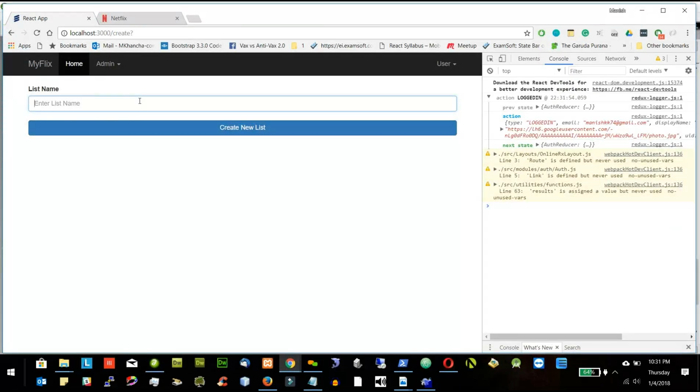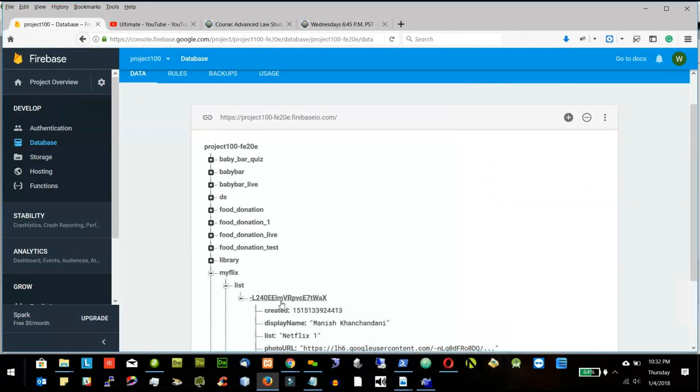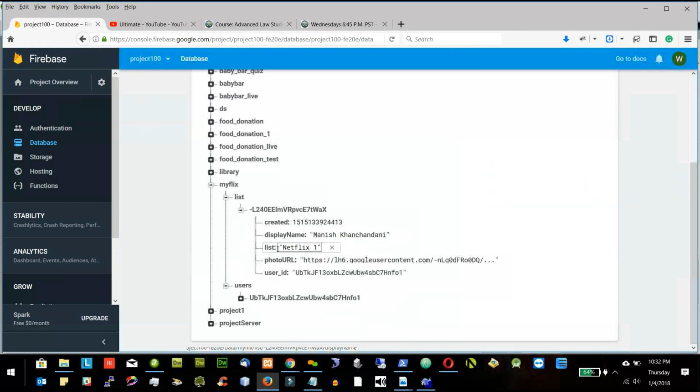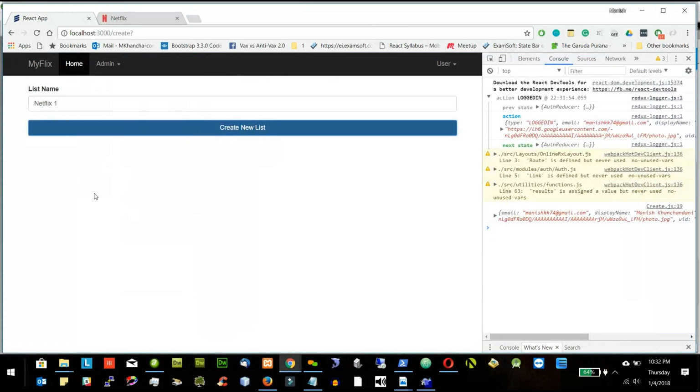So I will create my Netflix one. I'll create it. Let's see if it is created and then we will do. So a list is created with some ID, created date, display name, that is my name, list name, photo URL and user ID. So I'm able to see it in the Firebase. So maybe we can show it below the create form. We can show all the lists which the user has created. So there will be no view page kind of thing. Only the list page will be there where we can create it.